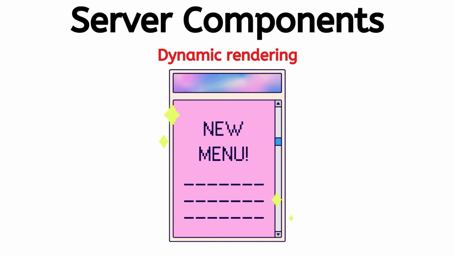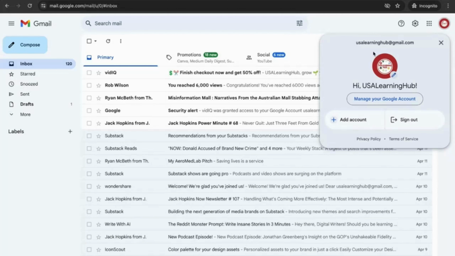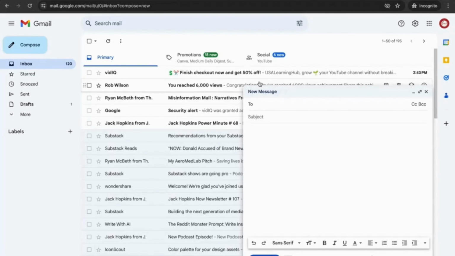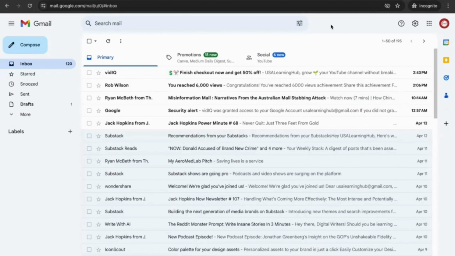Let's look at the Gmail example for dynamic rendering. Whoever logs into their Gmail account, when they click here, they can see their own name, and it is dynamic because this is not going to be the same across different users. Since I logged in, I am able to see my name here. Whoever logs into their Gmail will have their own name, which is dynamic content. So for all the emails or anything specific to a user, we have to go for dynamic rendering.